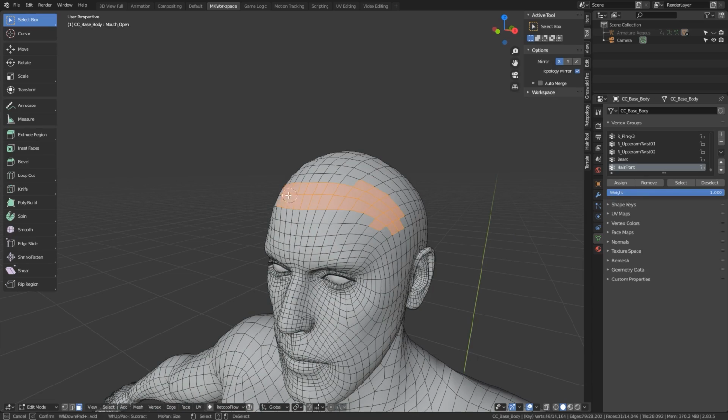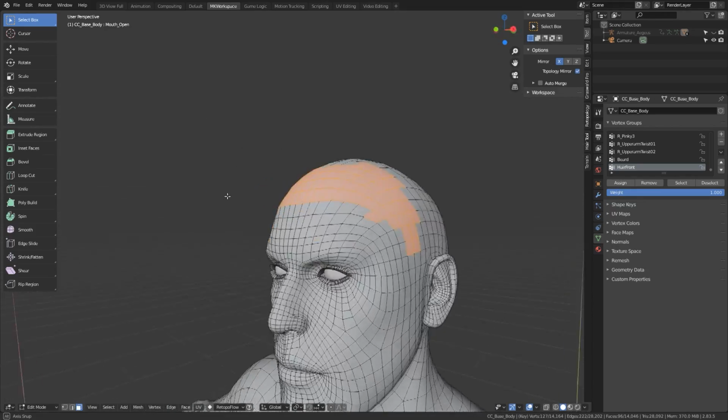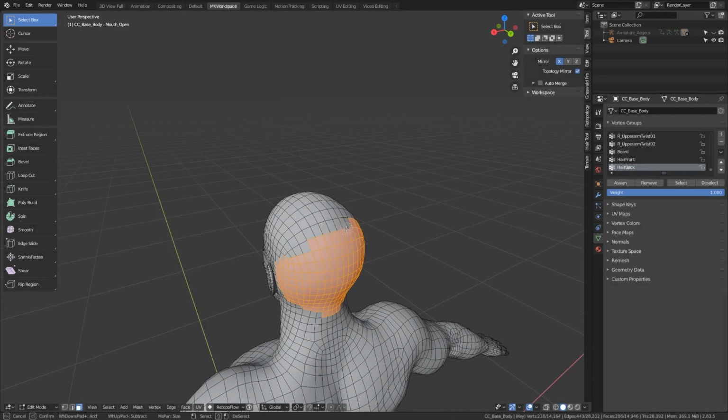New hair part, of course, requires new weight painting. This time around, I will actually create several different regions. One for the front part, one for the back here, including this top of the head.